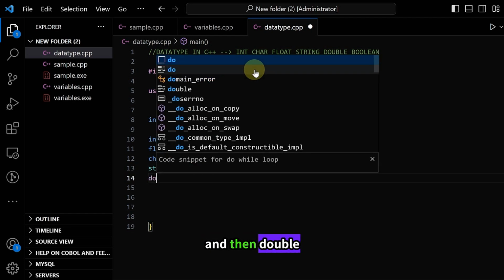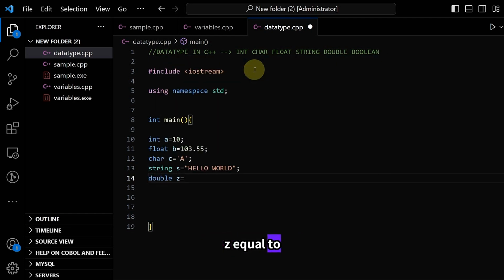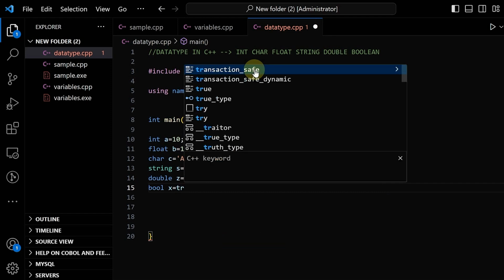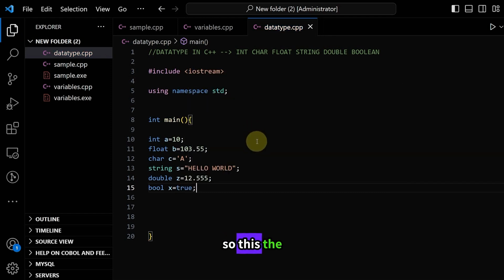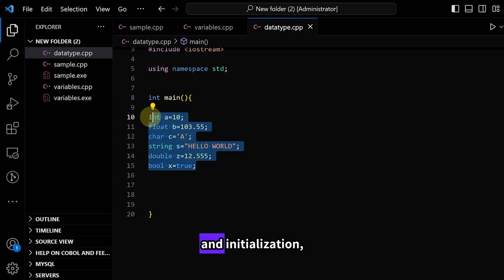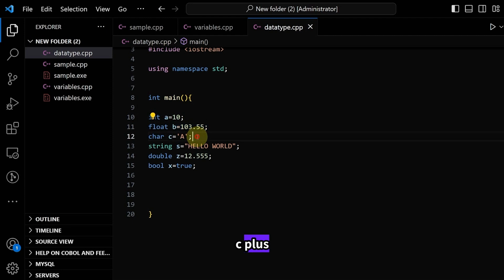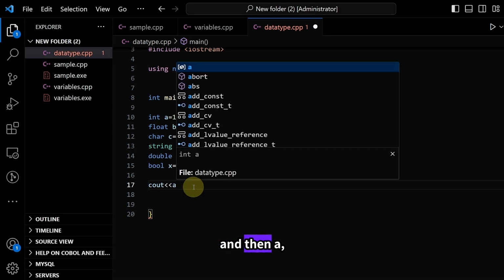and then double z equal to 12.555, and then boolean data type bool x equal to true or false. So this is the data type declaration and initialization. So this is how you can create data types in C++. So after that, if you want to print the values, you have to use cout. So you have to type cout and then a.